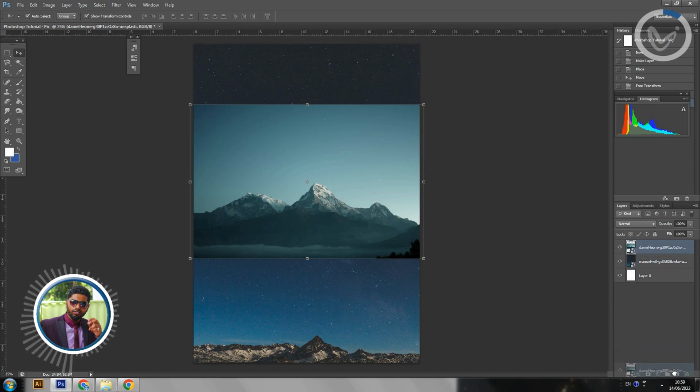Before we do that, let's quickly rename. If you want to rename the files, you just double click on here, and you can change this. Just put this as sky, and then we're going to put this as mountain. I hope I spelled it right.